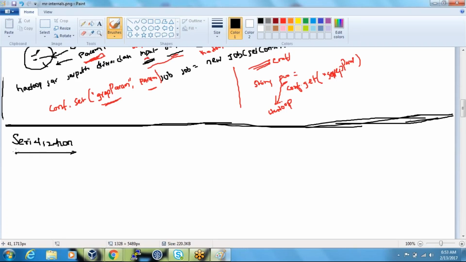Serialization: a process of converting an object's state into a byte stream. What is object state? What is object behavior? How will you represent object state in the code? How will you represent object behavior in the code?